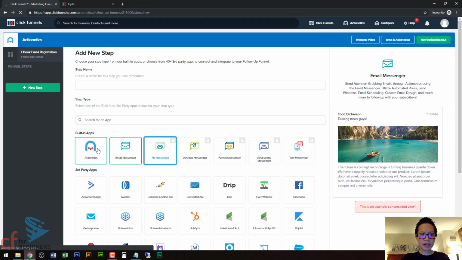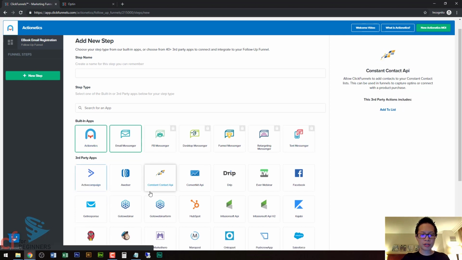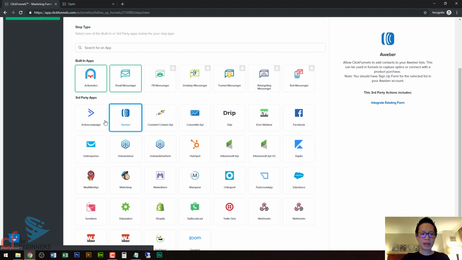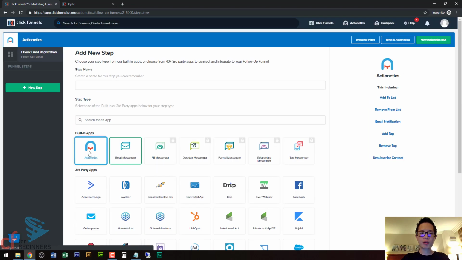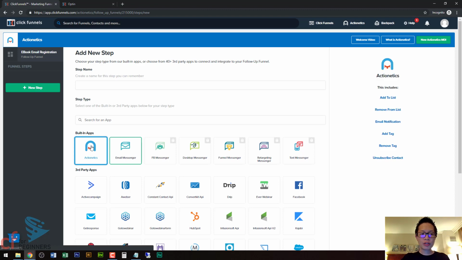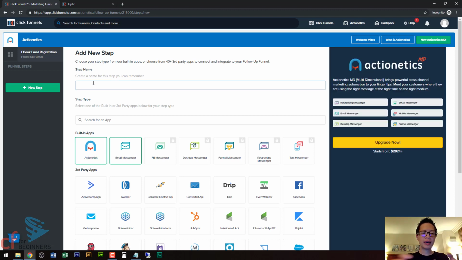As you can see over here, you have multiple options. You can also add third parties, for example MailChimp or Aweber or ActiveCampaign, if you want to go outside and do your own email campaigns. We're going to use Actionetics. So let's call it first a step name.